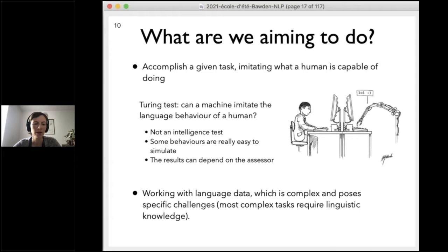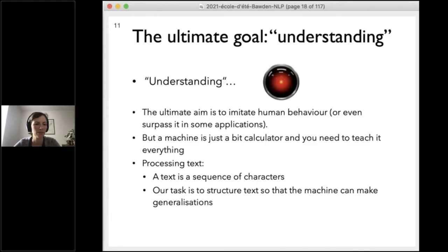So I think we can't just have a simple test like this. We need to really look at the different tasks and look at the output and compare them in a whole wide range of scenarios with respect to how well they're performing on these human tasks. And the difficulty comes with working with language data, because language data is complex and it poses very specific challenges. Most complex tasks, such as those that I've mentioned previously, require some kind of linguistic knowledge or some notion of semantics, the meaning of the sentence, in order to carry out the task.